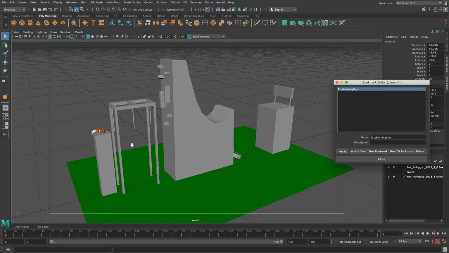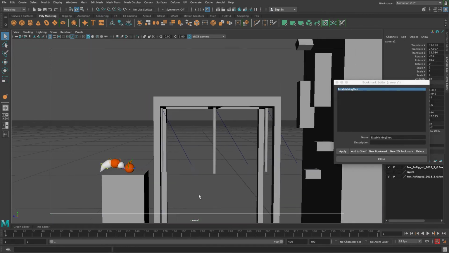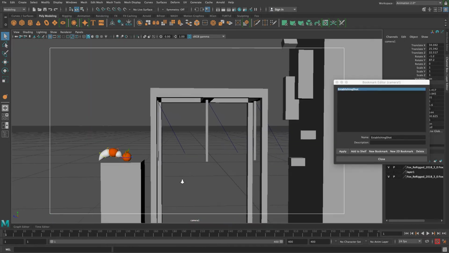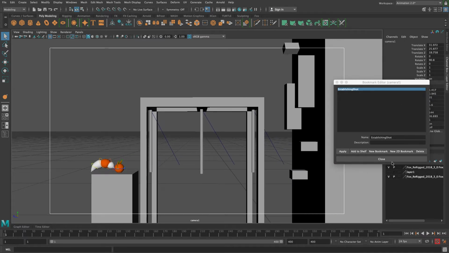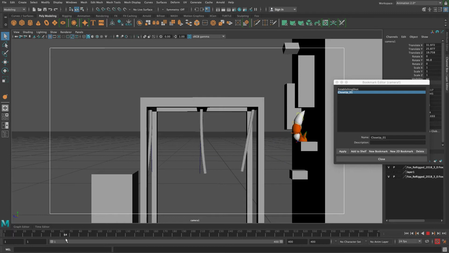Then let's say I want to frame this shot where the fox is going to be swinging on these poles. I'm going to click New Bookmark, maybe call it Close Up 1, whatever I end up choosing for my camera name, just something that'll help me remember what I did. So you've got the fox jumping on these poles, he hits a wall, and he starts to scale upwards.